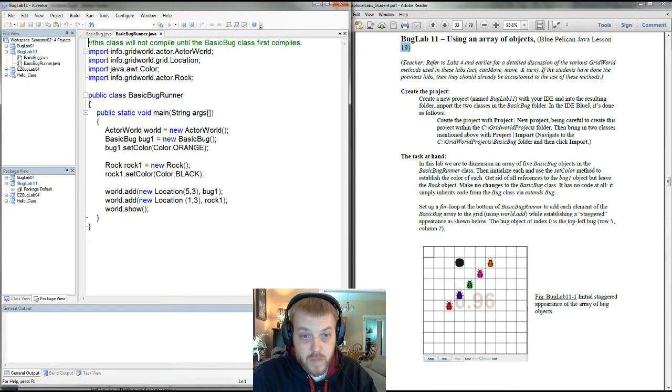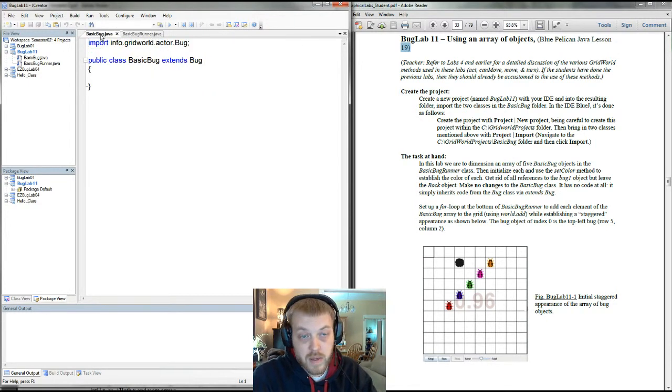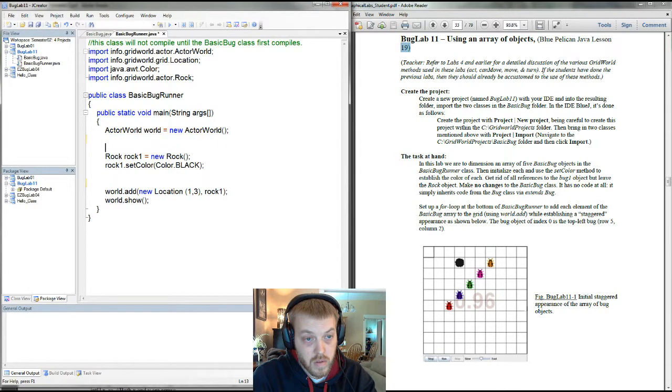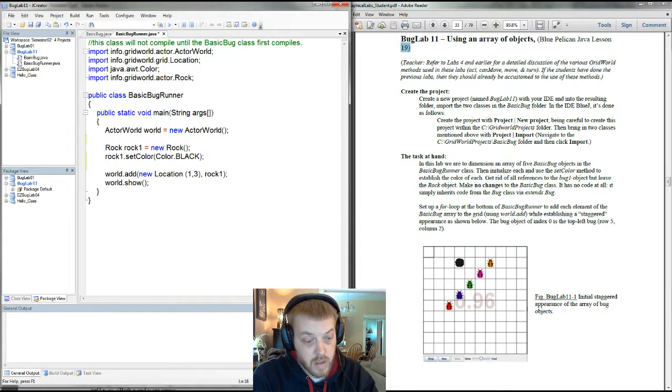Okay, so I'm going to have this up here hopefully for most of this so that we can see both at the same time. So we're not going to mess with anything in basic bug. We're only going to affect the runner. Yeah, that looks good. So this needs to change. And this needs to change. So we're taking out the old way that we added the bugs, and we're going to add some new stuff.